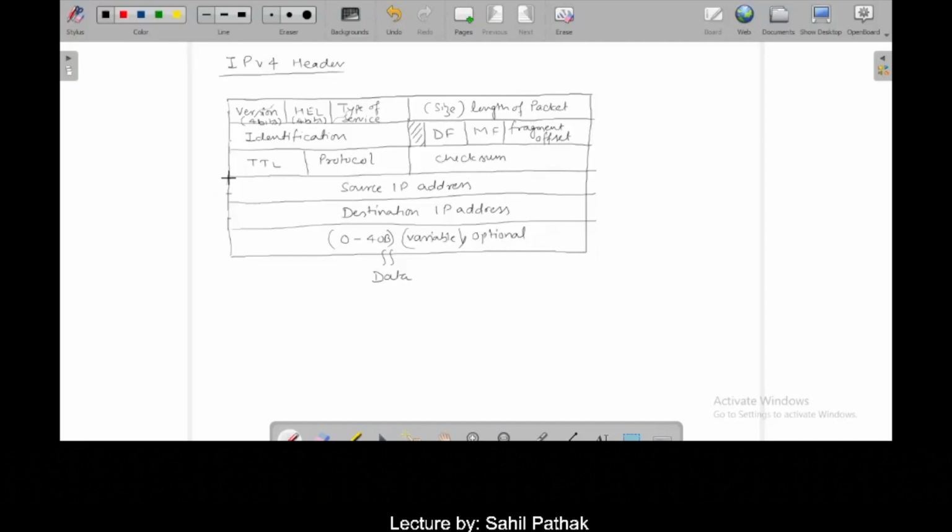In this lecture, we are going to see the IPv4 header structure, and you can see over here, this is the IPv4 header, which actually consists of 6 rows. Row number 1, 2, 3, 4, 5, and 6. Here you can see the sixth row is the variable, or you can say optional field, which may be of variable size of 0 to 40 bytes.